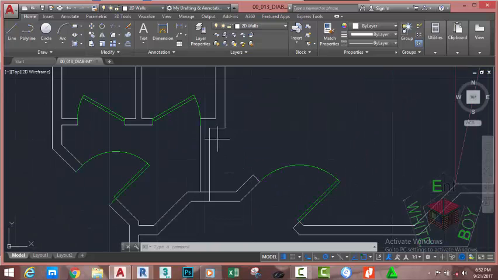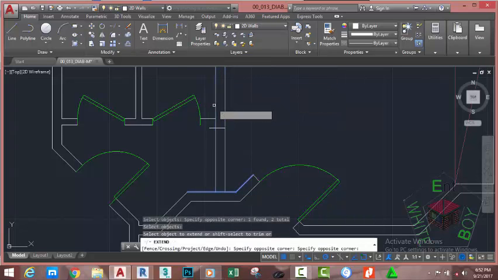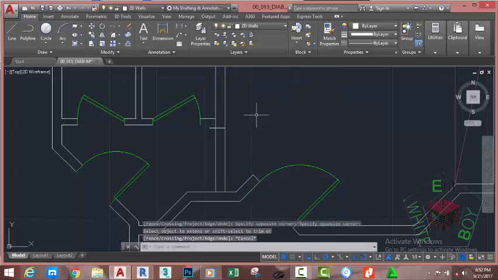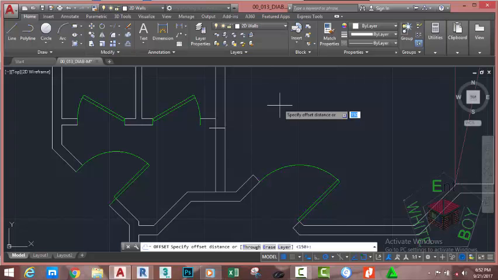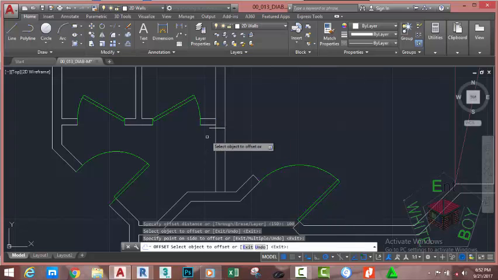So let's erase these walls again, this line again. Now go to the home tab, modify panel, click the down arrow and select the extend command. Select this line and this line, press enter, extend these two lines. Press escape to get out of the command. Go to the home tab, modify panel, and select the offset command. Type 100 on your keyboard and press enter. Offset this line back to 100.